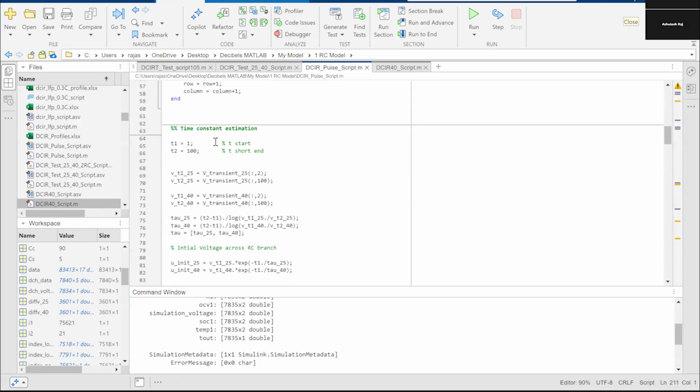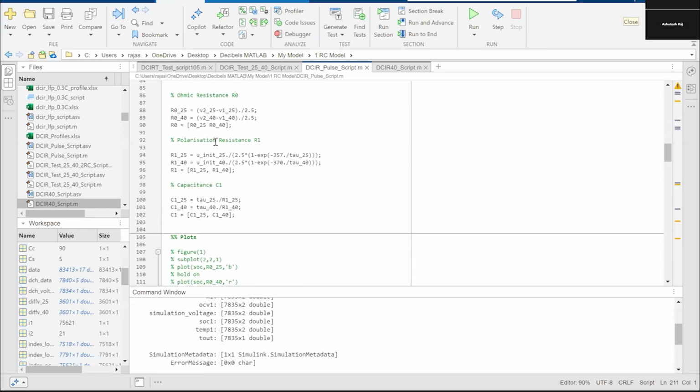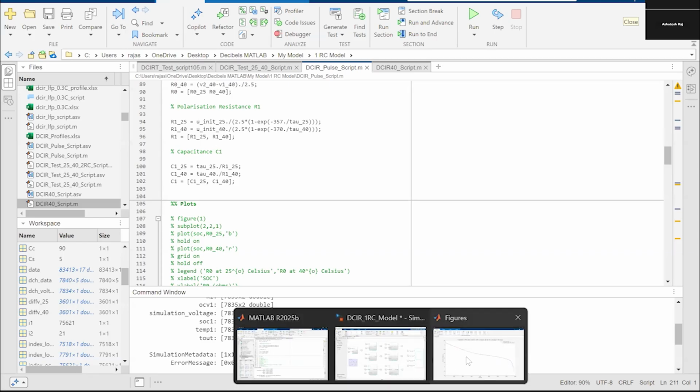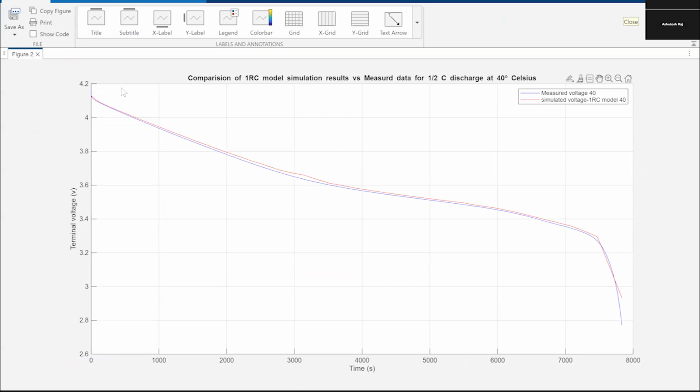Then the transient calculations, the time constant, the ohmic resistance, all of that: these values we have extracted from the DCR profile. But we are validating for a different current profile. Earlier we just tested with the static capacity test, but the model parameters we extracted from the DCIR. You cannot extract the parameters from a static capacity test because the voltage drops continuously, so extracting R0, R1, C1 is very difficult.